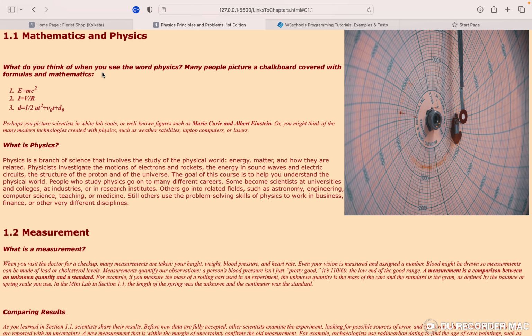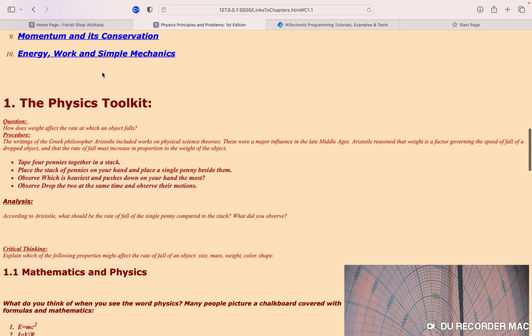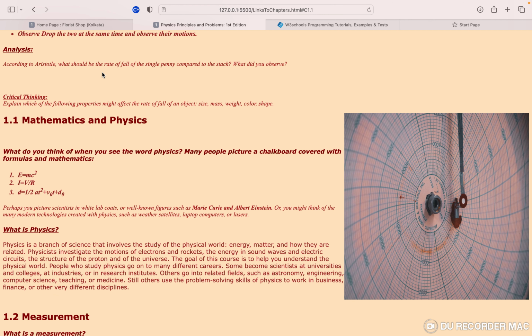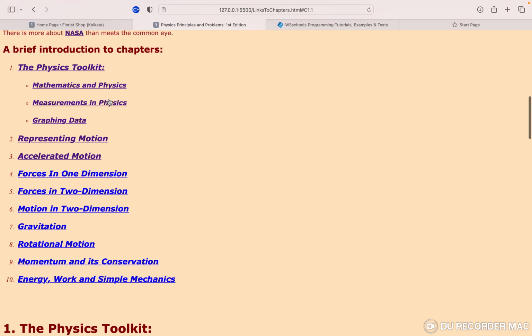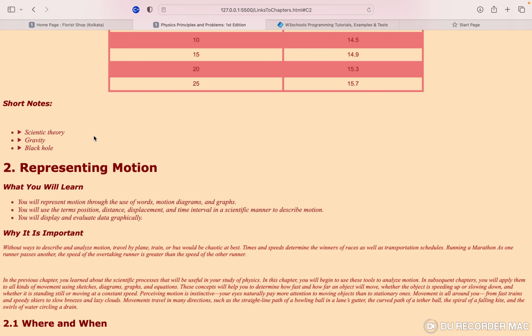Now mathematics and physics, that is the section A part 1.1. So one is the physics toolkit chapter and then 1.1 is the mathematics and physics subsection. So if you click on maybe say representing motion, you get to the next bit. So I'm just explaining you the concept of links here. So this is the links within the chapter. It's not an external link which is showcasing a different kind of website altogether.